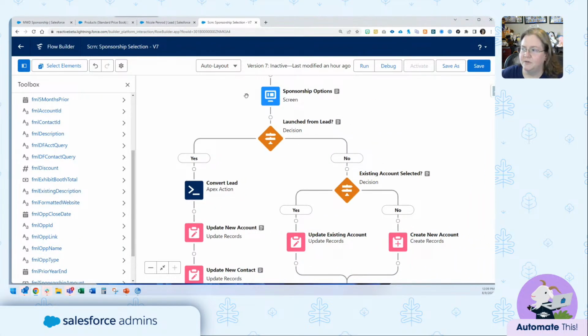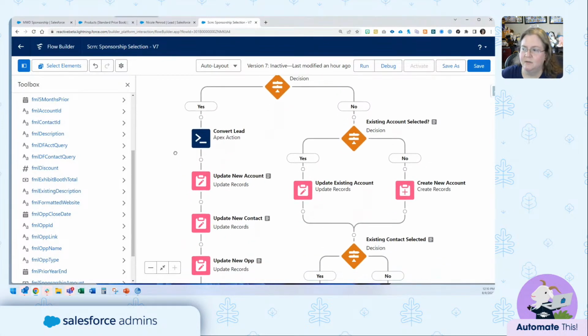So after we get through that first screen for sponsorship options, then I need to do a decision. Did I actually launch this from a lead? If I did, then I need to go down the left path and we're going to use an Apex action. So there's just a little bit of code written behind here. Don't worry, I didn't write it myself. I stole it off the internet. Thanks, Rakesh Gupta, for your wonderful blog on how to do Apex actions to convert leads within Flow.